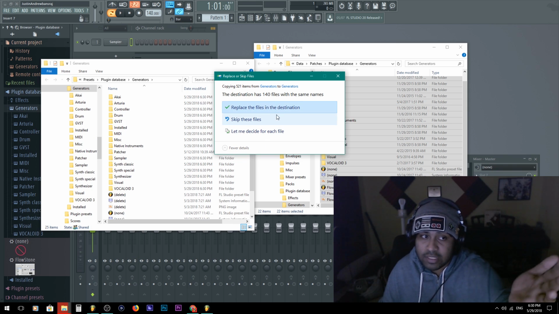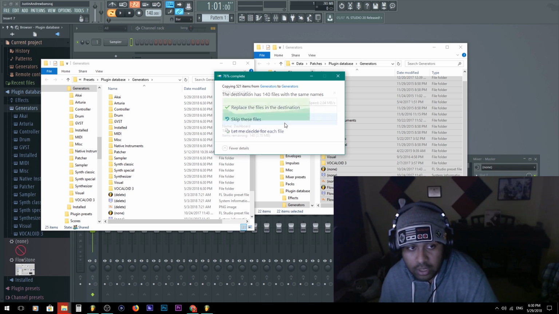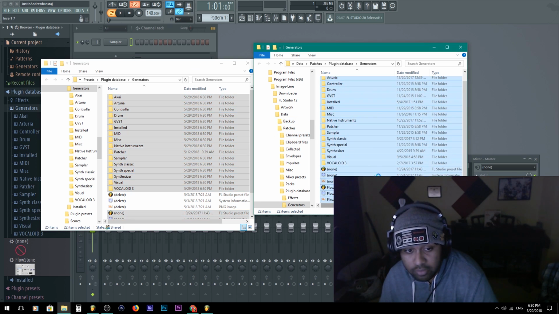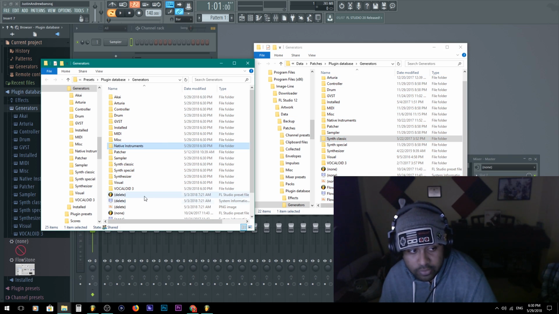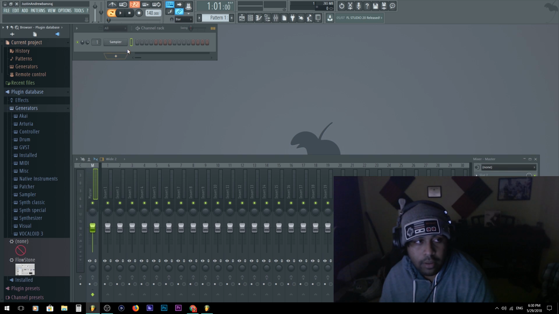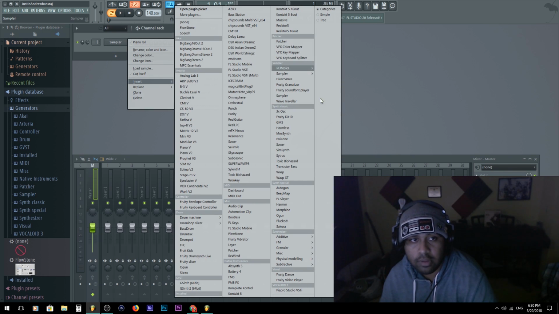There you see it has something about replacing or skipping. I'm going to skip them because more than likely it's the old version of plugins if already in there, like 3x oscillators, whatnot. We don't want to do that. We just want to copy it and not replace anything. So easy as that. Look, everything's here.